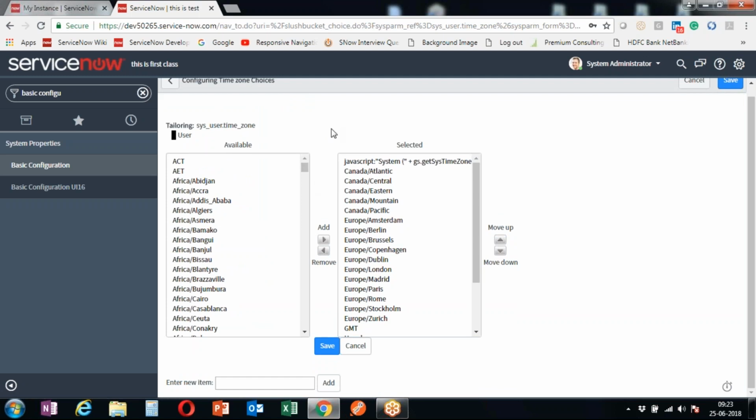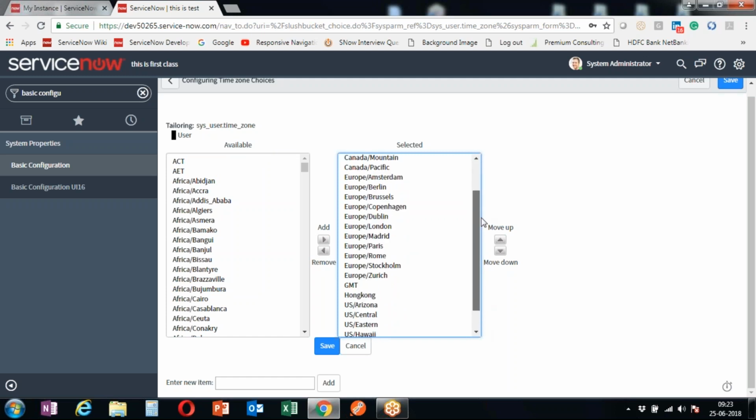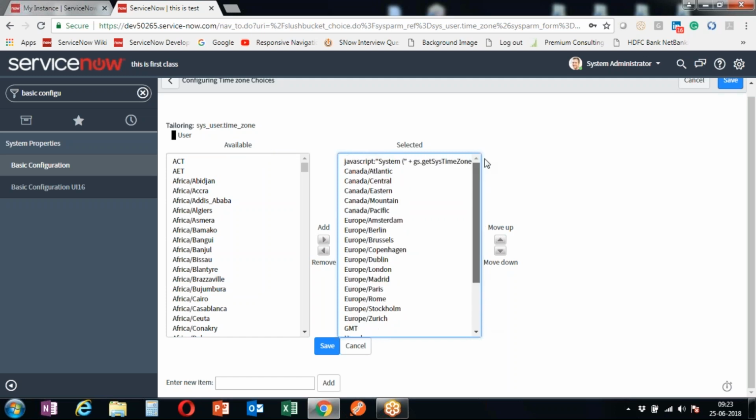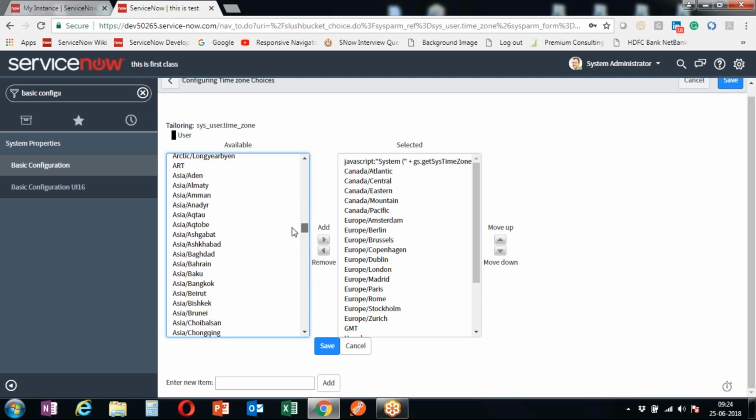So here you can see this is known as the slush bucket, and you are going to see it a lot of times in ServiceNow. Always remember, to the left side it is going to show all the available records, and to the right side it is going to show all the selected records which are visible. When we just clicked in the drop down list, it was showing only these records. So if you would like to add more records over there, you can select from this.